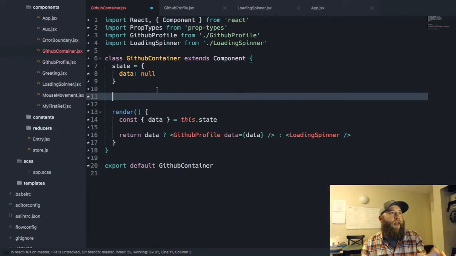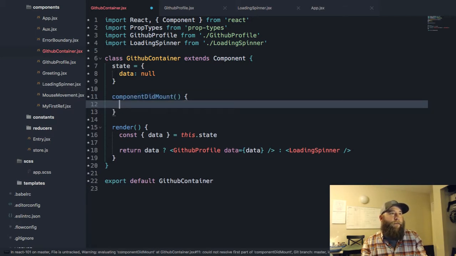But let's use componentDidMount. Let's do something with it. All right, so I'm going to want to fetch some data here.